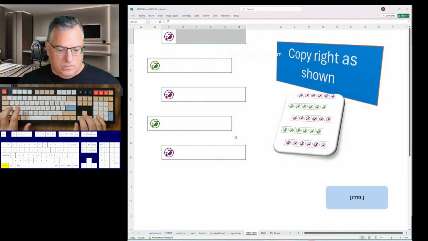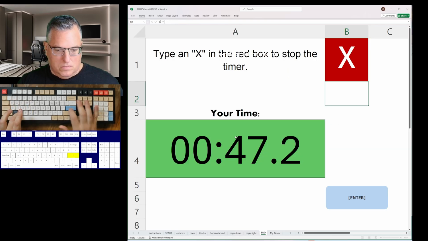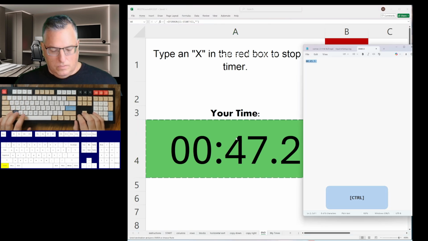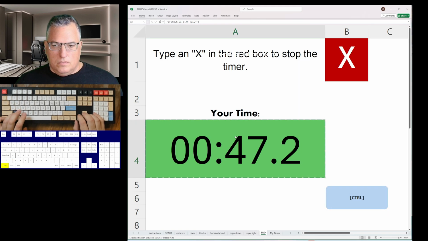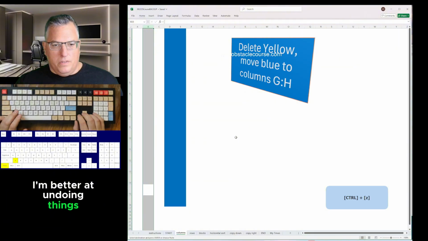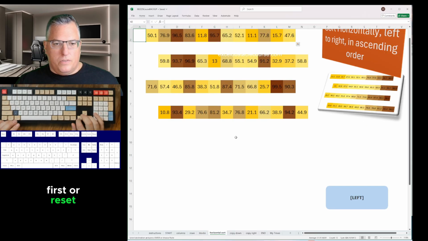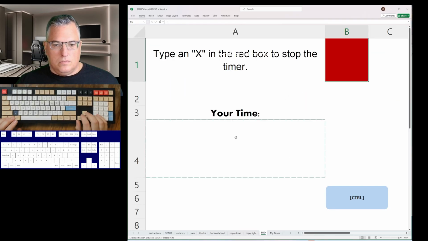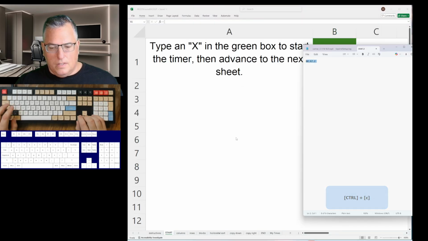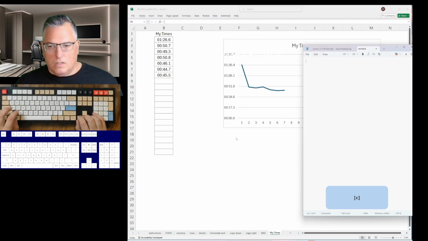Escape. $47, floating around that time now. I'm better at undoing things. Cursor reset. All right, time. Going in the wrong direction here. Come on, man.